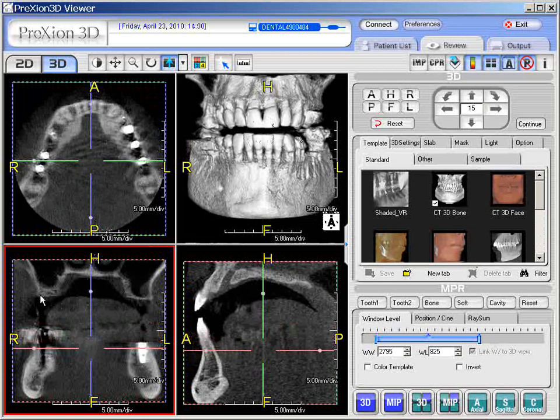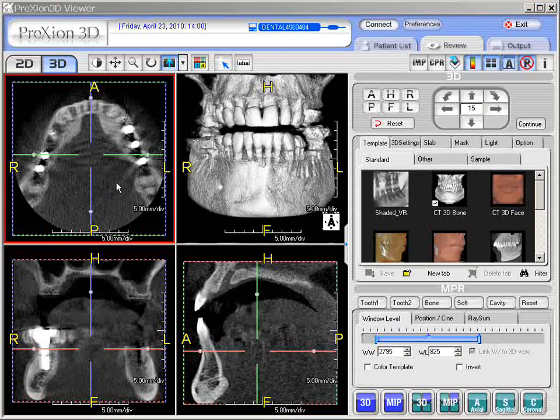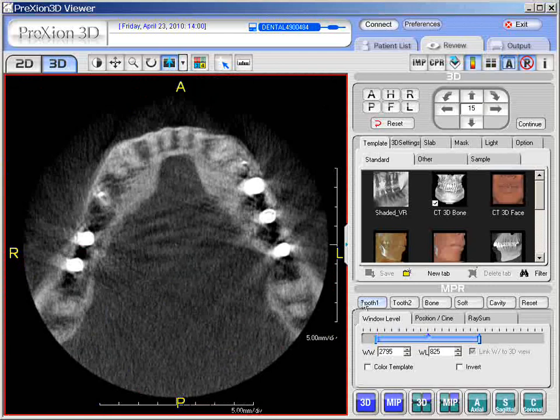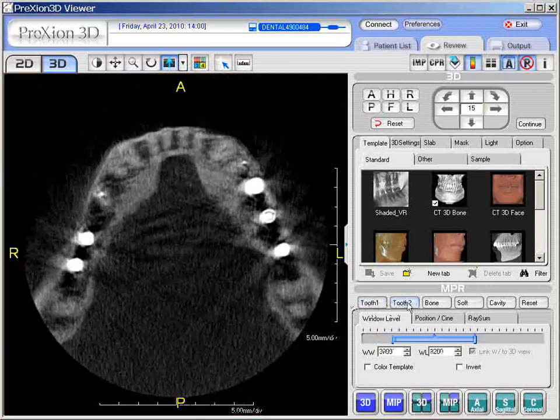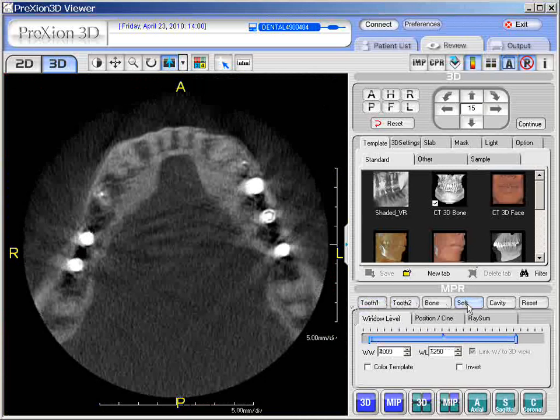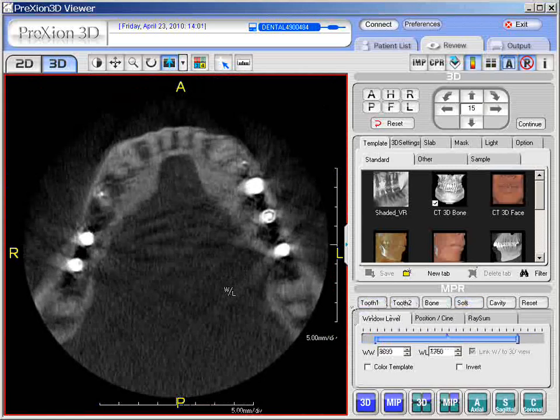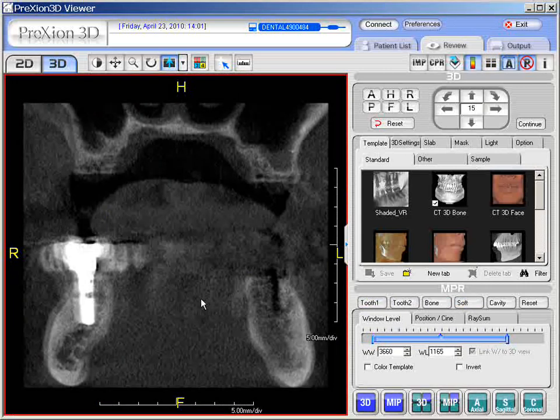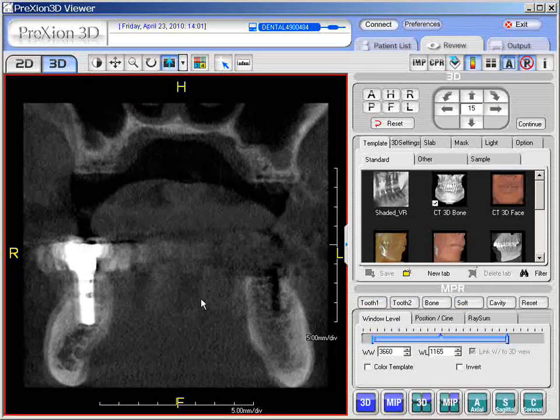So the images can come out a little bit coarse and grainy depending upon the particular patient that is being scanned. One way to address this is to start with the window leveling. One can change the window leveling either with the icons on the right, tooth 1 or 2, bone or soft, or one can hold the right and left click together and change the window leveling. Sometimes that helps, and sometimes not so much.